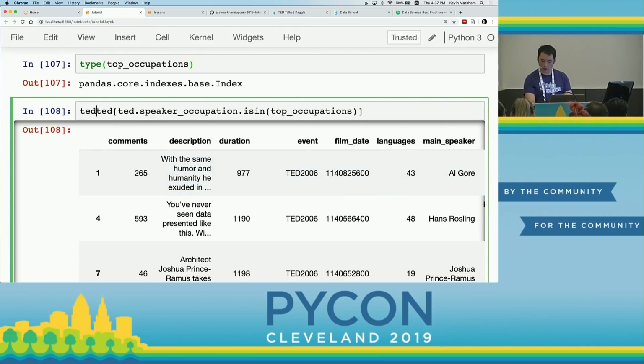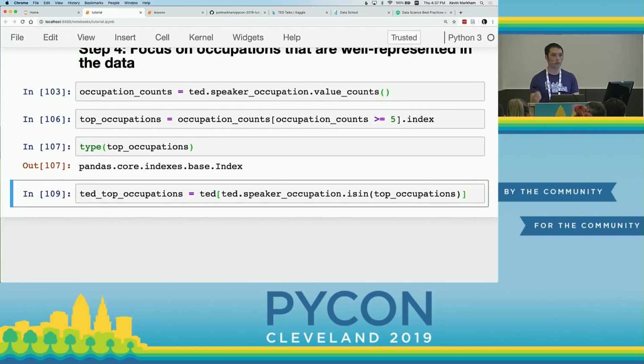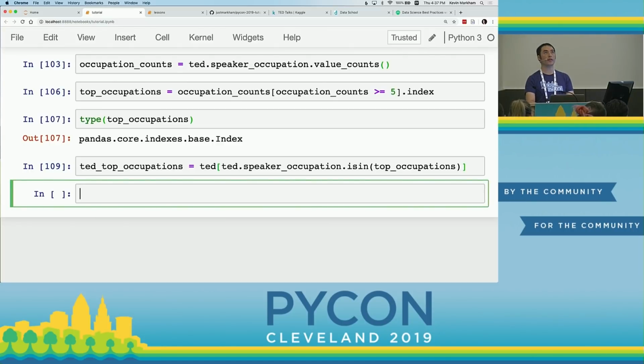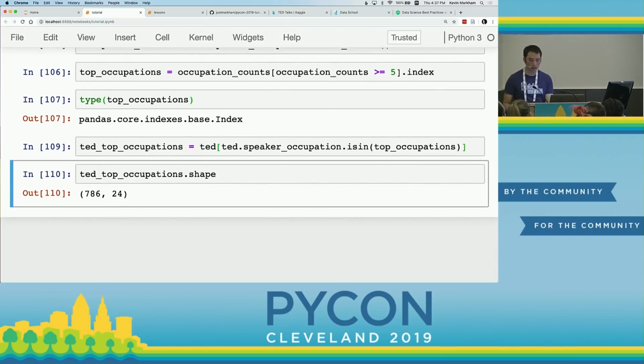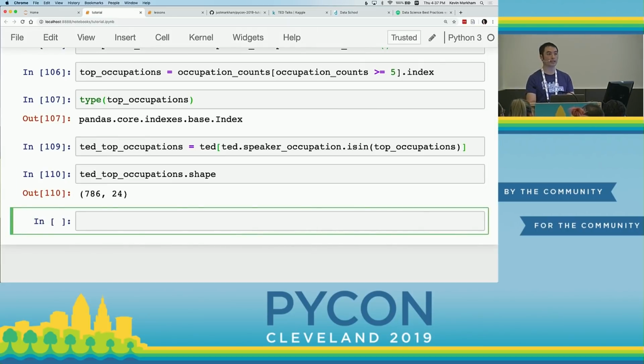But I'm going to save this, and I know this is a lot of intermediate objects, and I hope the names are good. But ted_top_occupations is my intermediate data frame that only includes talks by occupations that are represented at least 5 times. And this still includes 786 talks, which is not a huge, I mean, we've lost 2/3 or 3/4 of the talks, but we still have a lot of data to work from. So what I'm really doing is I'm just going to redo my group by and see, okay, now that we've eliminated all the small samples, essentially we want to get at the funny rate, but only when we have at least 5 data points.